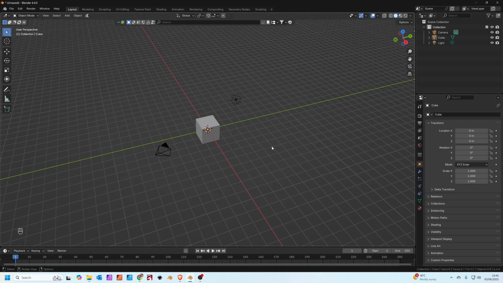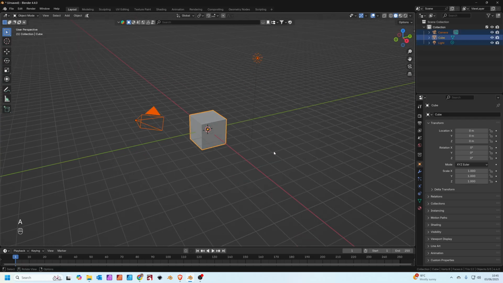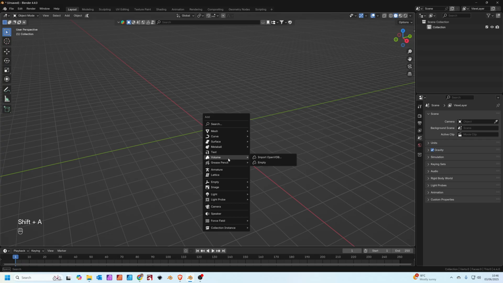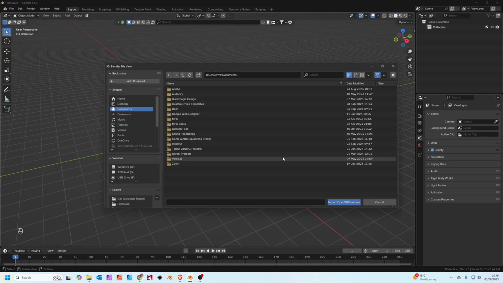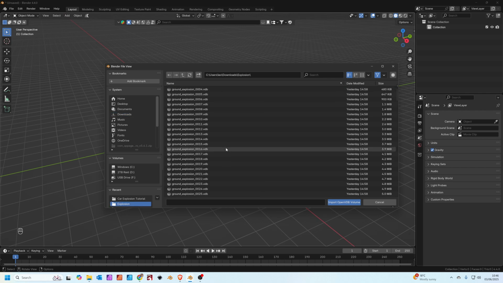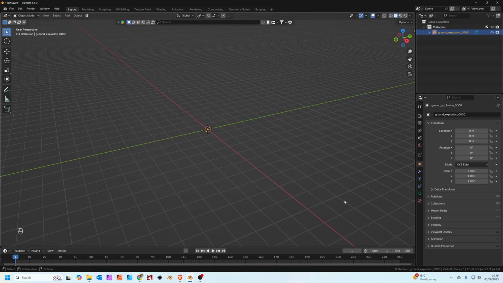If you see my Blender, I've got keyboard shortcuts in this bottom left corner here. Press A to select everything, then X to delete everything. We're going to press Shift and A to add, and we're going to add in a volume and then import an OpenVDB. So if you go down to your downloads folder, then when you can see all the ground explosion files, press A to select everything and then press import OpenVDB volume.